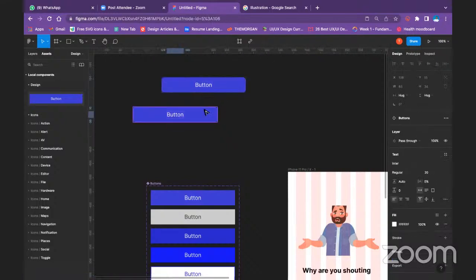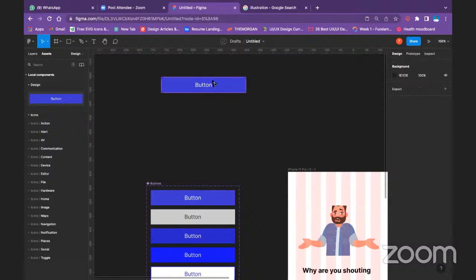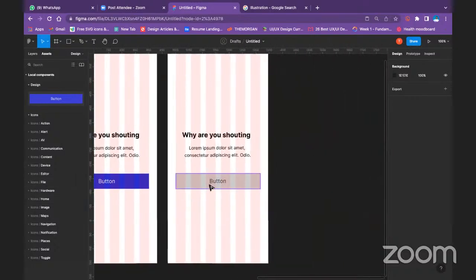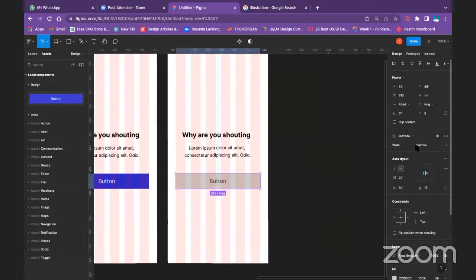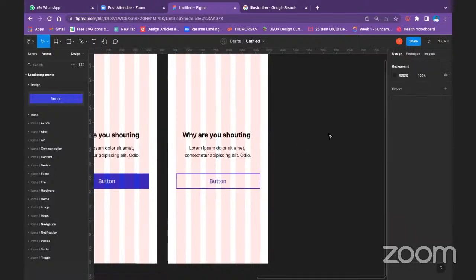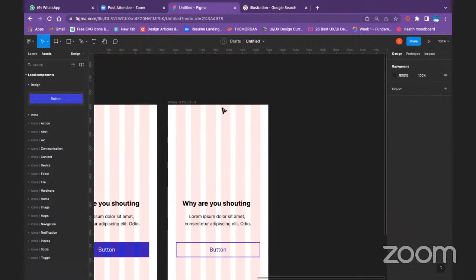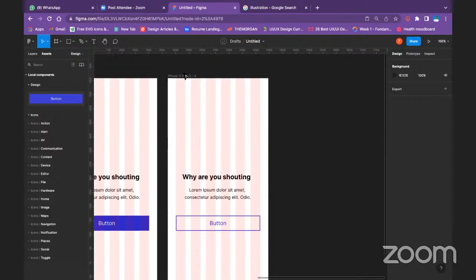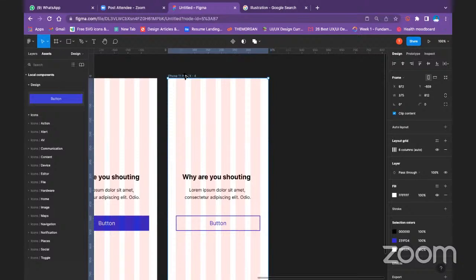So it's with variance. In case you're trying it, it's with variance. Continue. With this now, I can decide to change it back to outline. So this is how it works when you want to create a button. Now, another thing, you can also use it for your navbar.